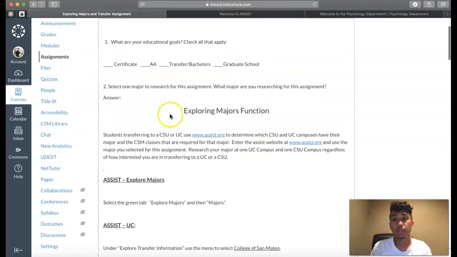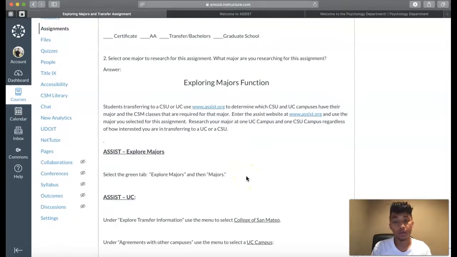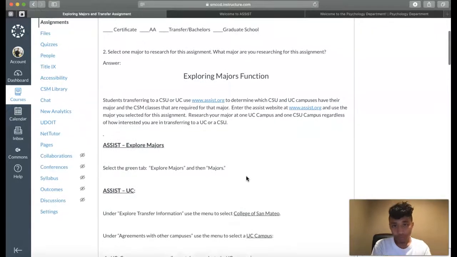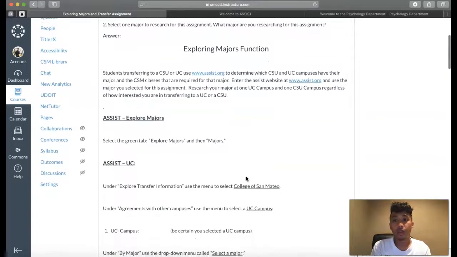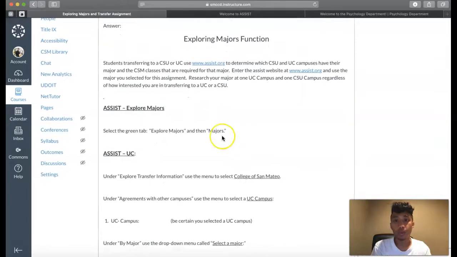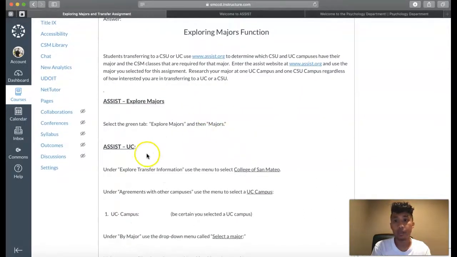Once you decide what major you would like to research, you will be looking into requirements for this major at a CSU, a UC, and one private or out-of-state college or university, as well as a degree program at CSM. This assignment will also introduce you to assist.org, which shows the articulation agreements for public CSUs and UCs. So the first university that you will explore on this assignment is a UC.